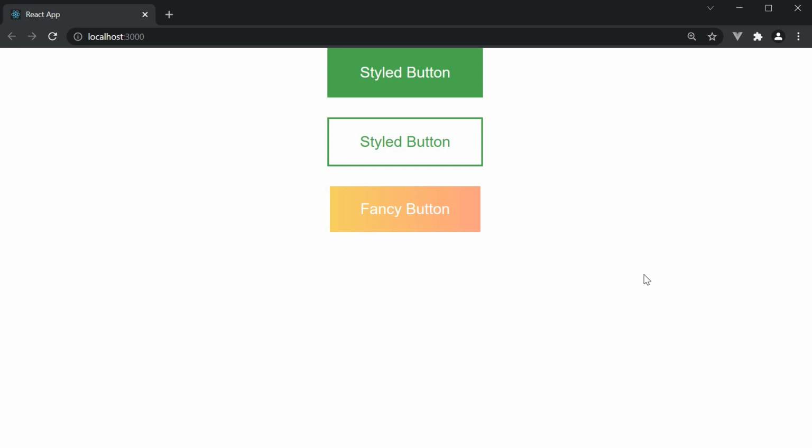Now, hover is just one of the many pseudo classes available. You can style the active state, focus state, checked state, or even pseudo elements like before, after, first line, first letter, etc. Hover is probably the most common of them all, which is why I wanted to show that in this video.